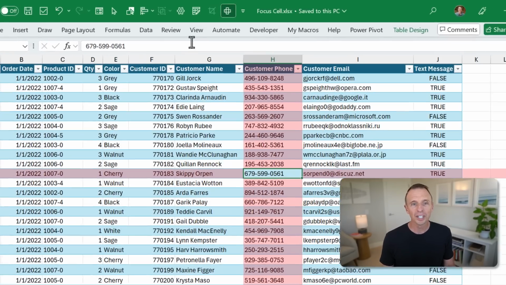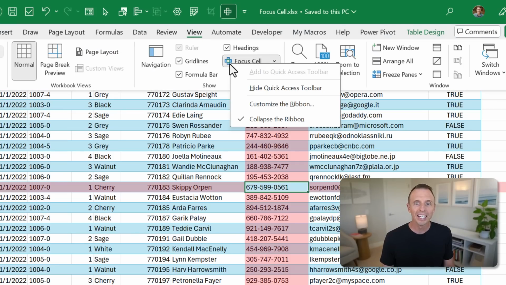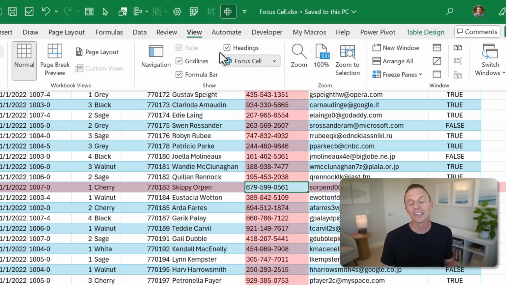One other thing I've done here is on the View tab, right click, add to quick access toolbar, and you can quickly toggle Focus Cell on and off. I think this will be very handy because it's a very useful feature that you'll want to toggle on and off frequently. So having it on the quick access toolbar will make sense.